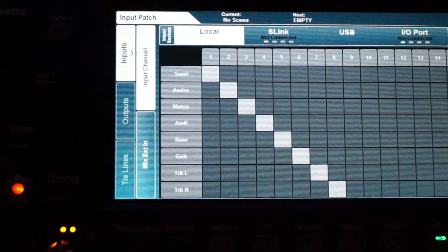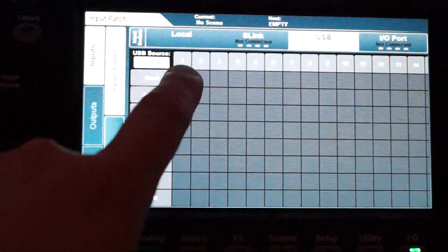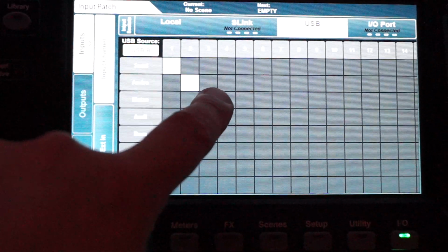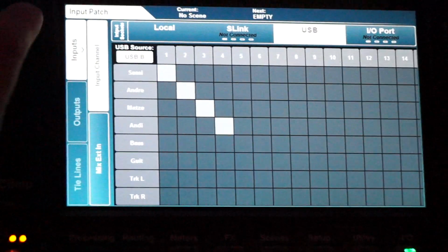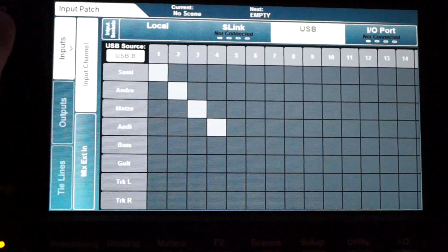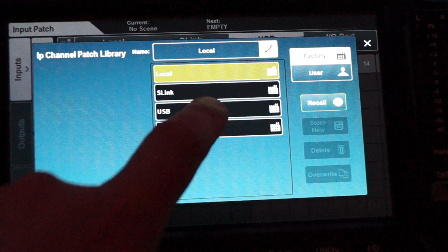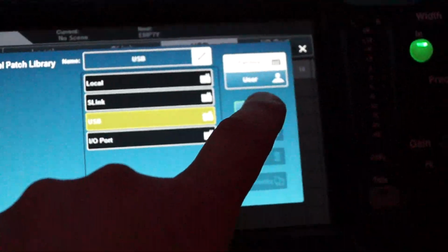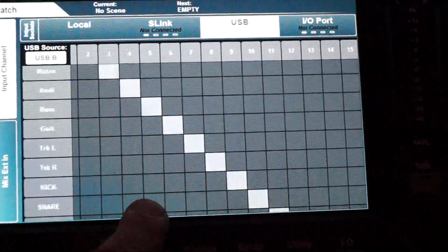To change that, you can do it the slow way, go to USB and check every single square. Or the quick way, you just go to the library button, hit library, and there you have already patches. So you go to USB and hit recall. Ta-da! And everything is patched correctly.